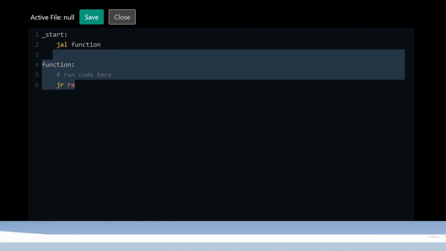Alright, let's try it out with an example function. Let's say we have a function called add2, and all it does is it adds 2 to register S0. For the function, we simply implement the behavior we want, and then jump to the return address with our final JR RA. It's as simple as that. Let's now write the code to call the function, which is just as simple as JAL add2. But before we run, let's initialize the value of S0 to 0.